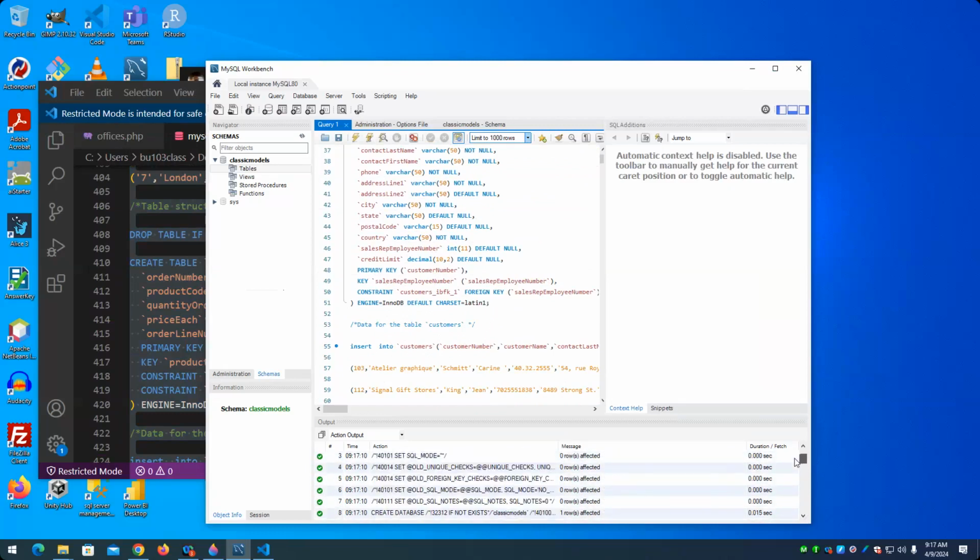And it shows you what it did. So some of these didn't affect any rows, but this inserted 122 customers. This one inserted 23 employees. This one inserted 7 offices, and so on.